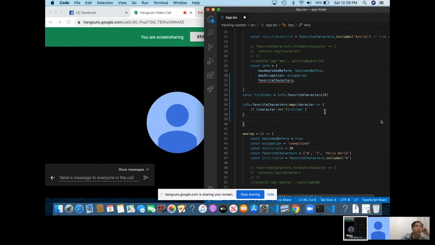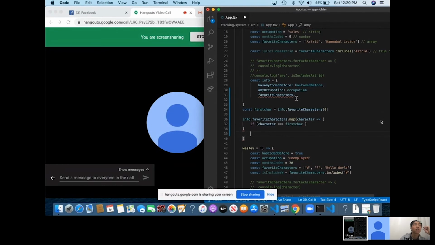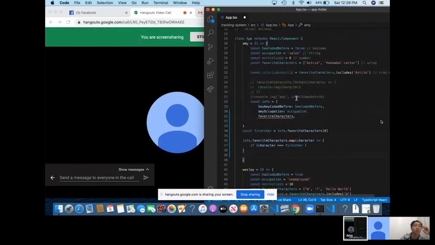So what we have is if character equals the first character, which is... To put 0? No, you don't have to, because you see I have on line 34, you already did that. So right now first char is equal to, where's your array? Astrid. So if character equals Astrid, then what do you want to do? If character equals Astrid, then Astrid should equal Hannibal Lecter.